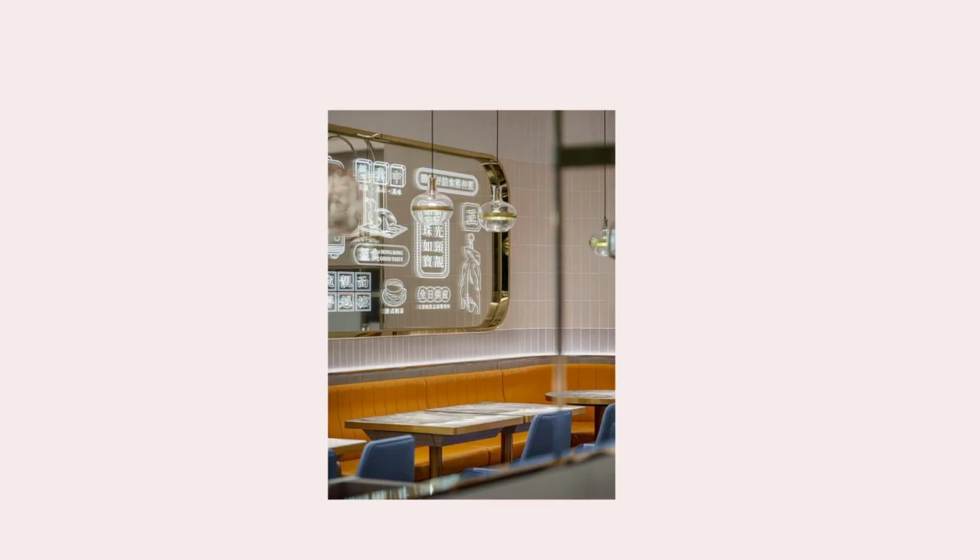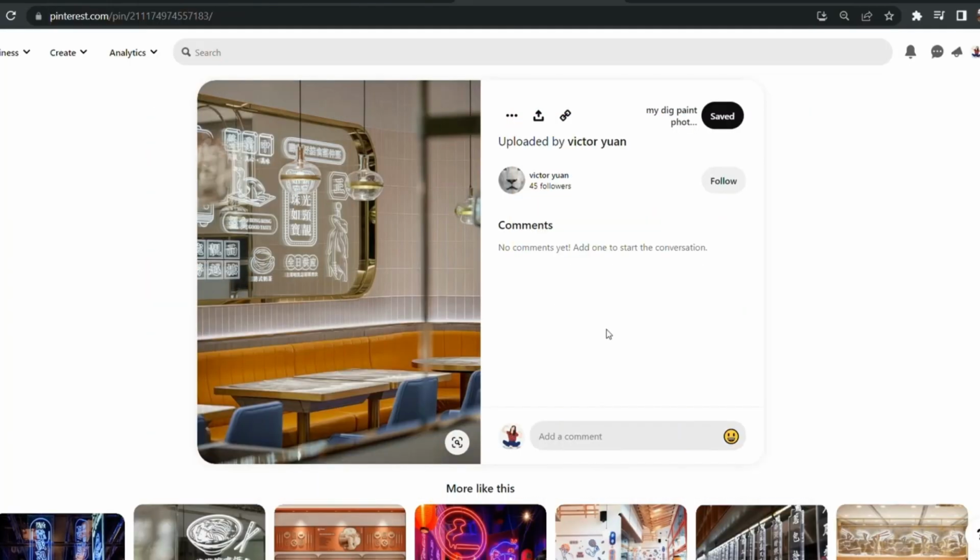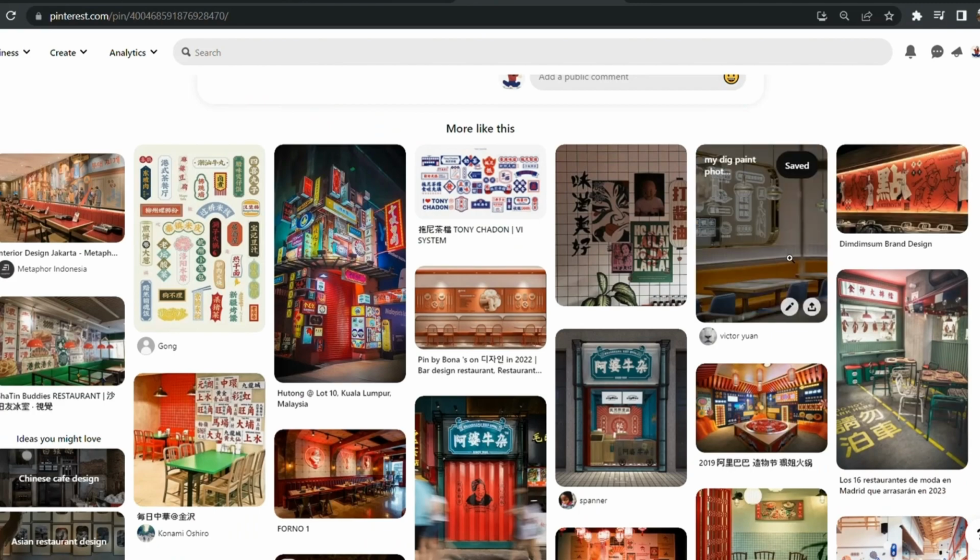Today we're going to be transforming this into this. And how do we do that? With references. So I always take my references from Pinterest. I put it in a board, and usually the references in Pinterest are very good. There's many different pictures and styles that you can choose from.